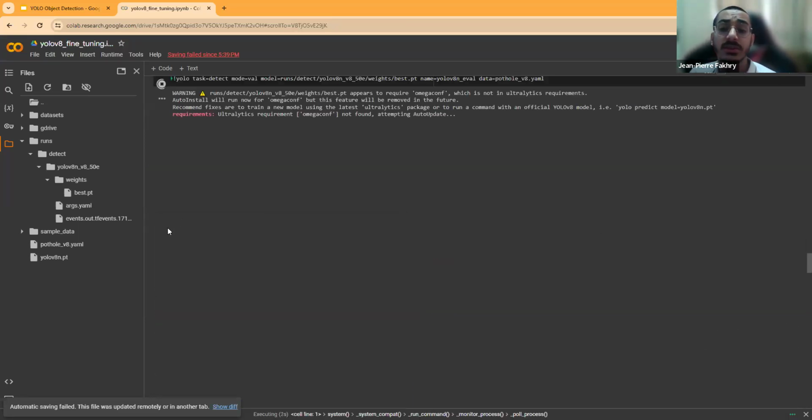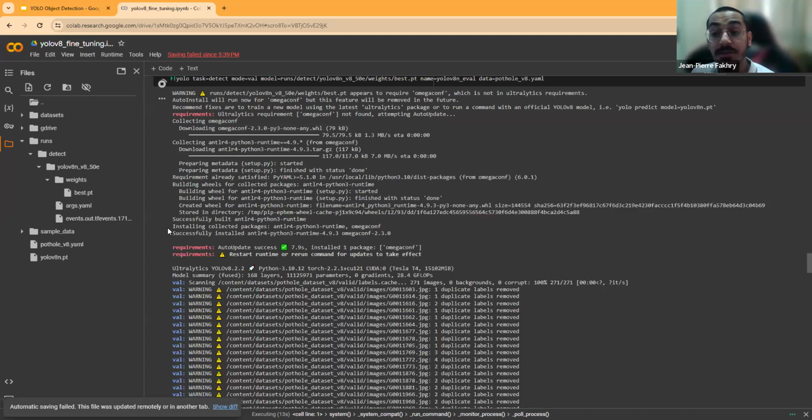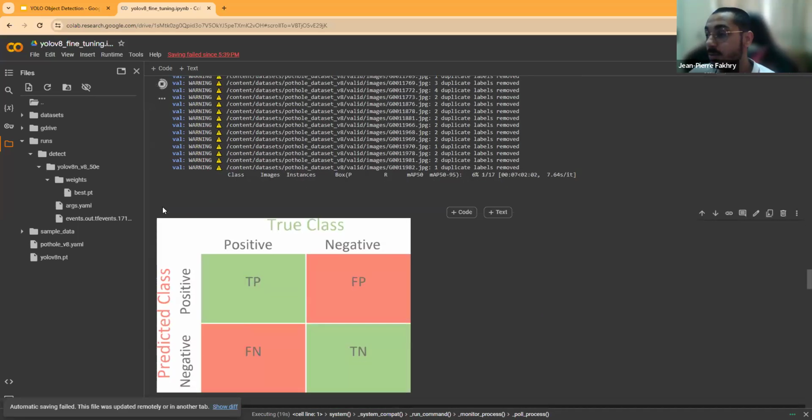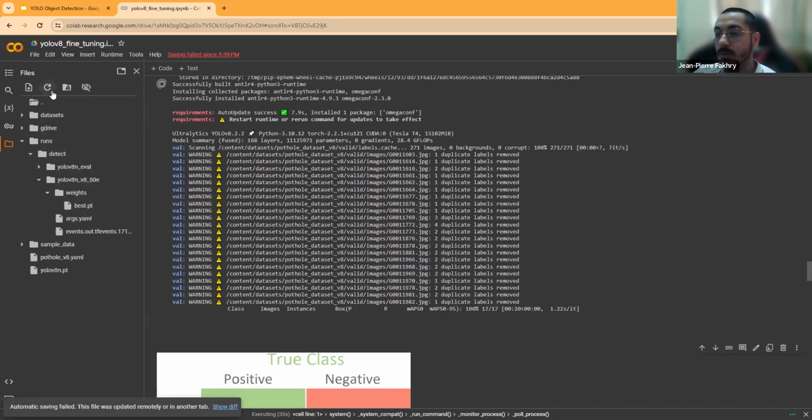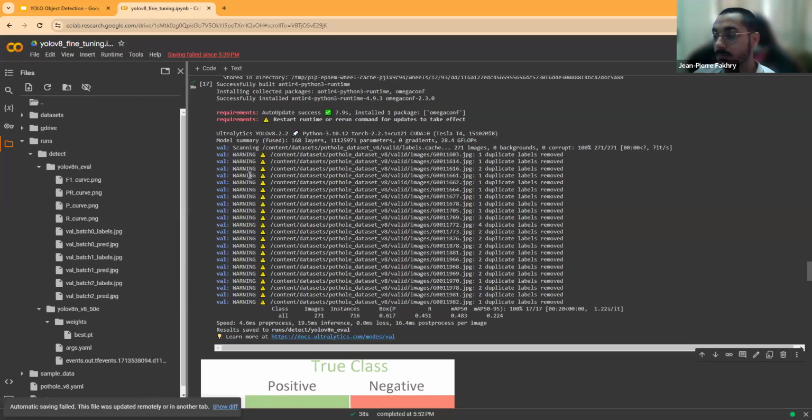Here, guys, this command will evaluate the YOLO V8 nano model on the validation set using the specified weight file. The results of this evaluation, such as precision, recall, and other metrics, will be printed to the console, as well as saved, and we'll be seeing them together. So let's just give it a moment to finalize. Now, if we refresh here, we're going to see that the YOLO V8 evaluation folder has been created. And there you go, guys. We have finished the evaluation.